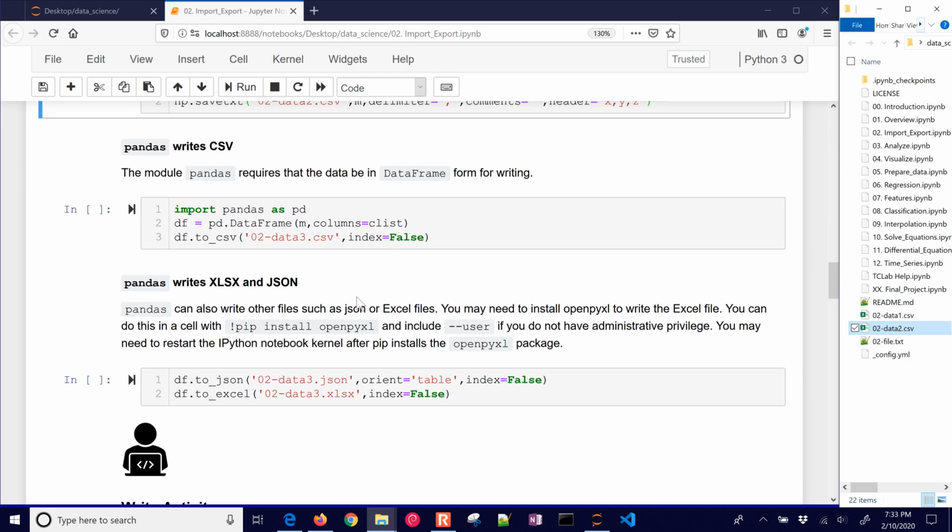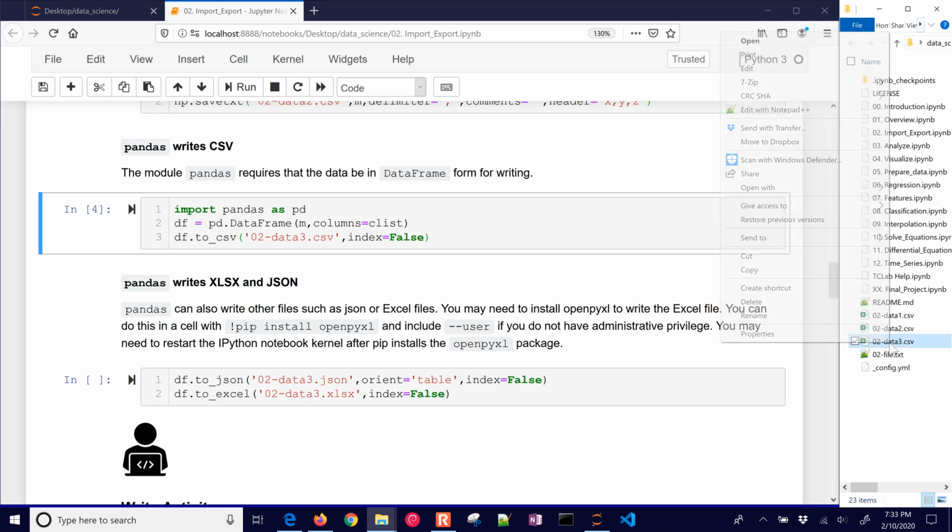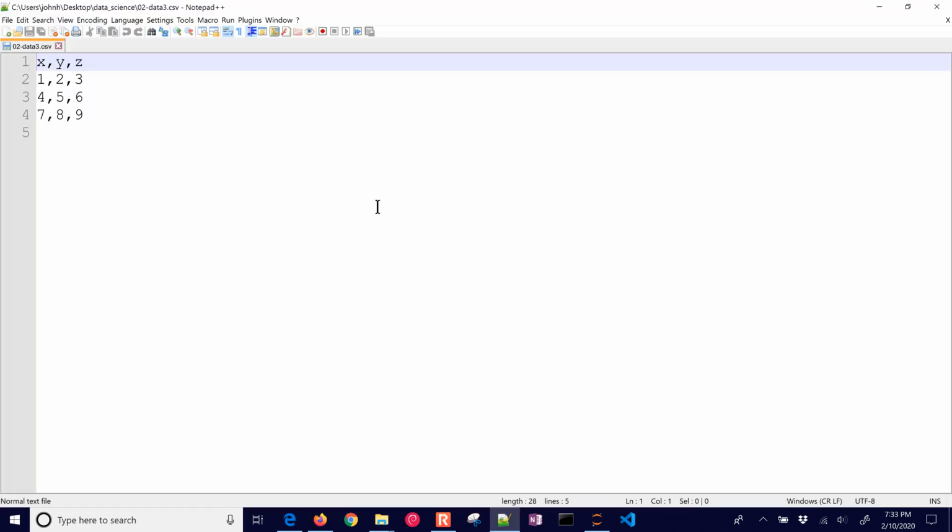Another way is with Pandas. Pandas is a package for data analysis. We're going to create a new data frame with M and then our column list. We have to put index equals false there, otherwise it's going to print out some row numbers that we don't want. So here is the third one, and this one should look exactly like the others.